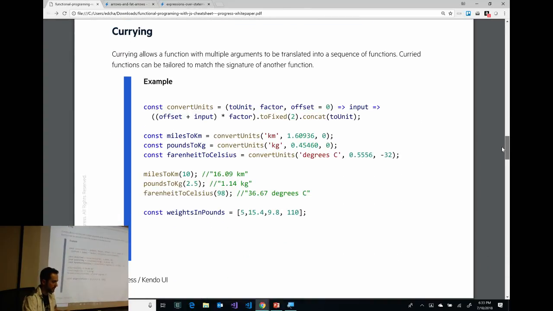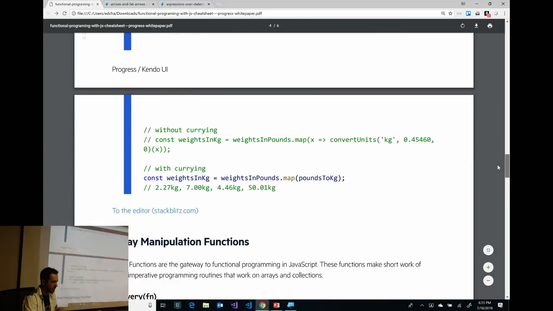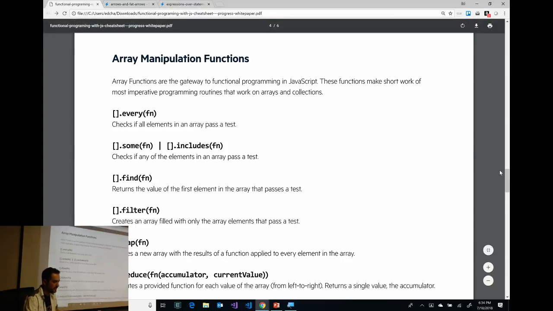We'll use some more of those later on as well. I'm going to skip past currying because it's easier to see in the other demos that I have, and I think the explanation's a little easier there. But it's nice to know that it's in the cheat sheet. If you pick it up later, there's some good examples in the cheat sheet of it.